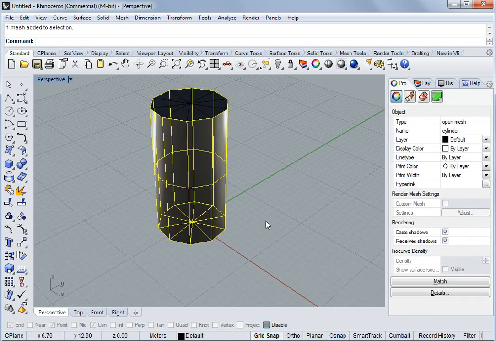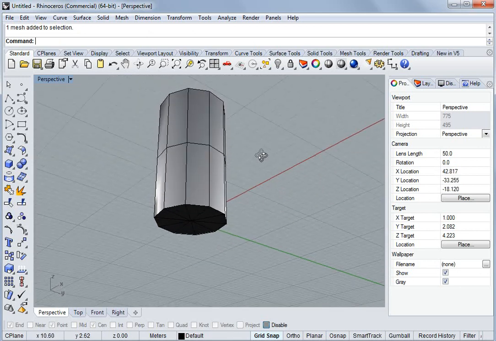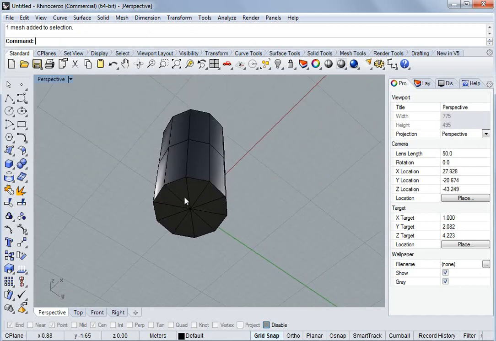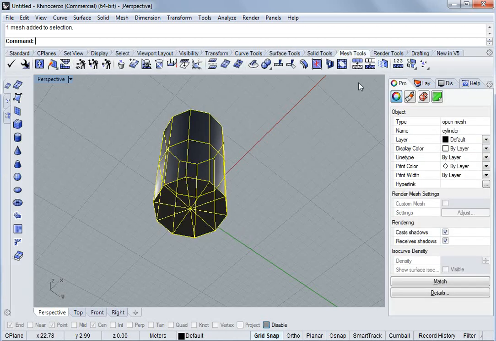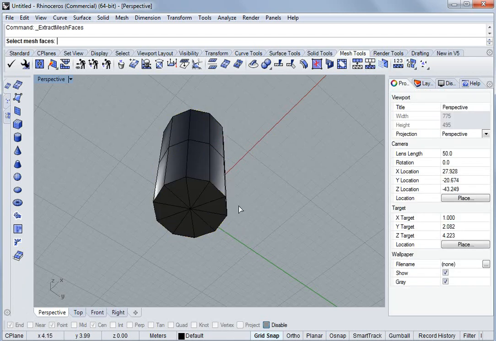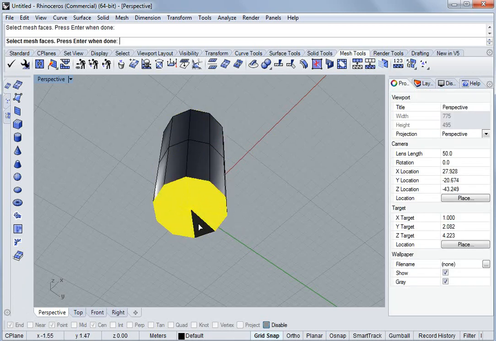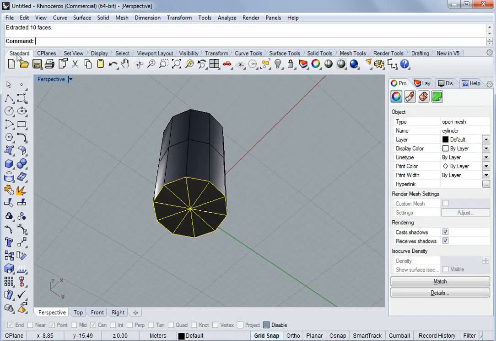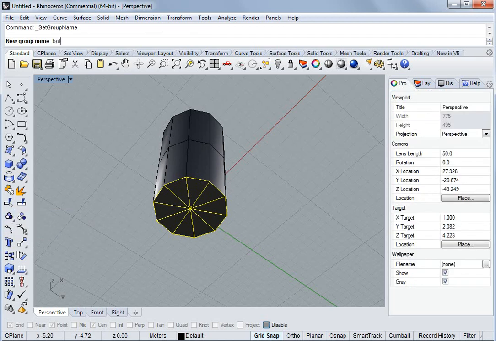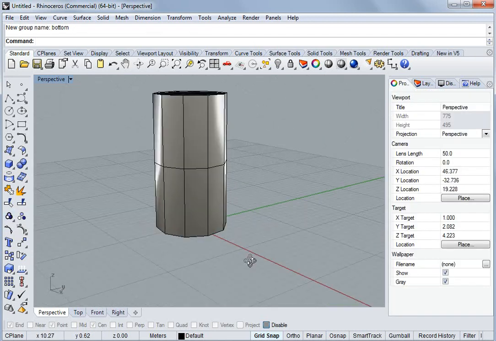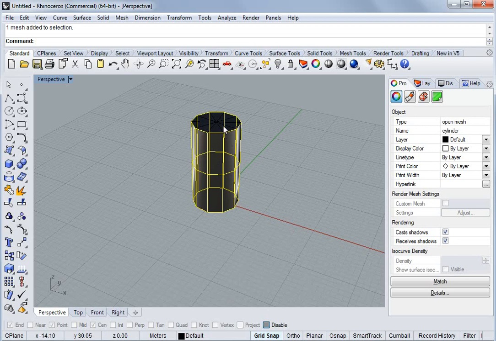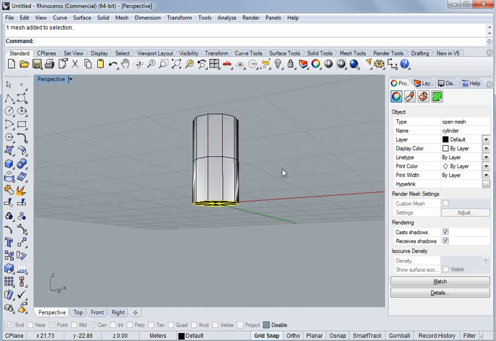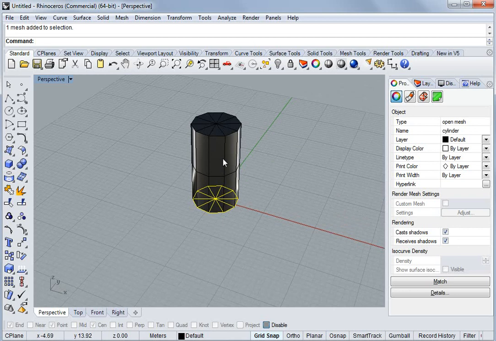Now we have two separate open meshes that form a closed mesh, but according to Rhino now they will be open. I will also extract the bottom faces. I will group them and name them bottom. So now we have three open meshes that form a closed mesh when combined.